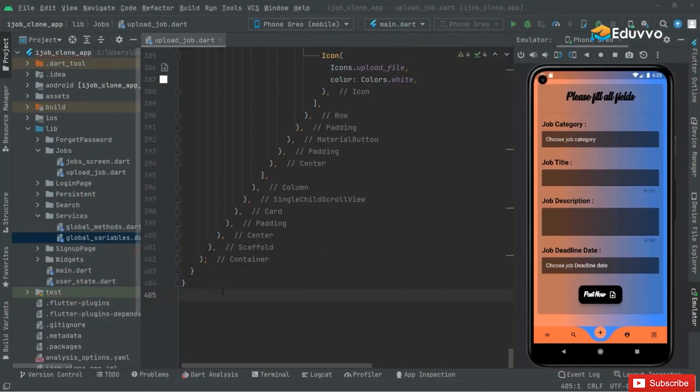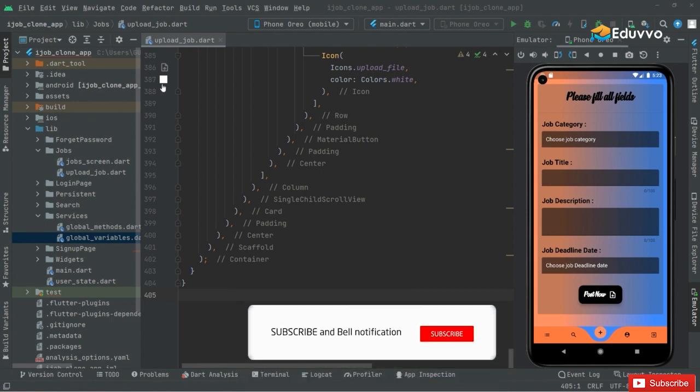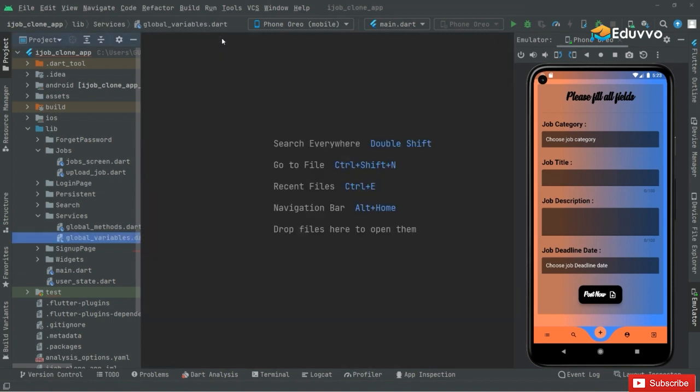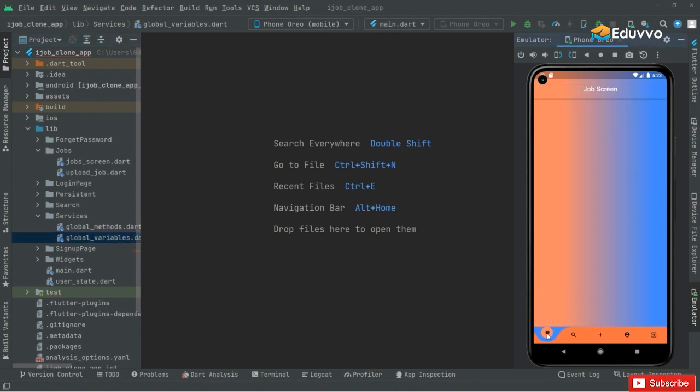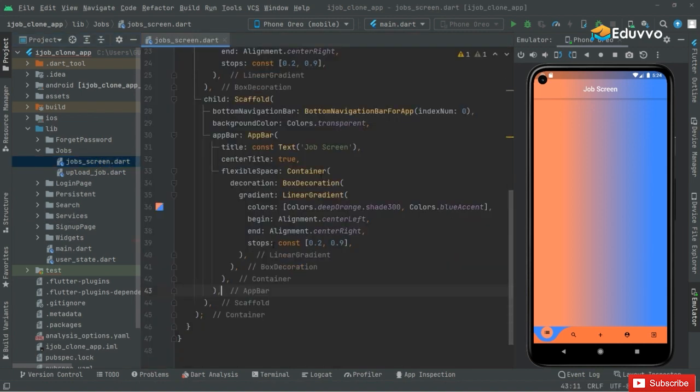Welcome back. We have successfully implemented the upload job.dart. So we will close that, and now we will start working right on the job screen. Just click on that first one. There we go with the job screen. Now let me open the dart file for that. So there we go with the job_screen.dart. Open that. Here we are.